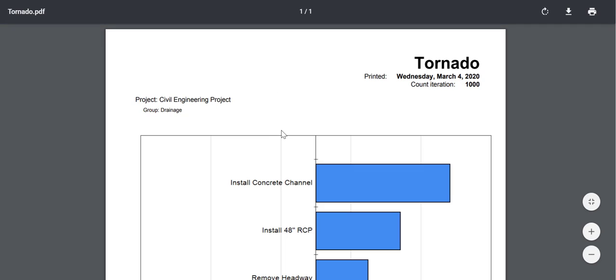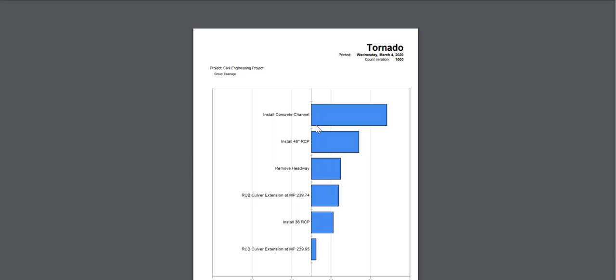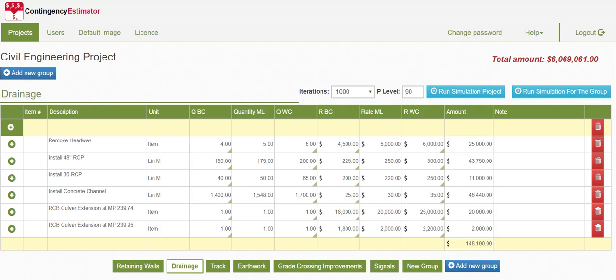The tornado report is particularly useful because it shows those items that I need to work on next. So these items here are driving the bottom line, and if I can get more accurate data in terms of installing concrete channel, maybe some quotes, then I will reduce the amount of uncertainty and therefore the amount of contingency I need to cover inherent risk. And that largely is all there is to it.